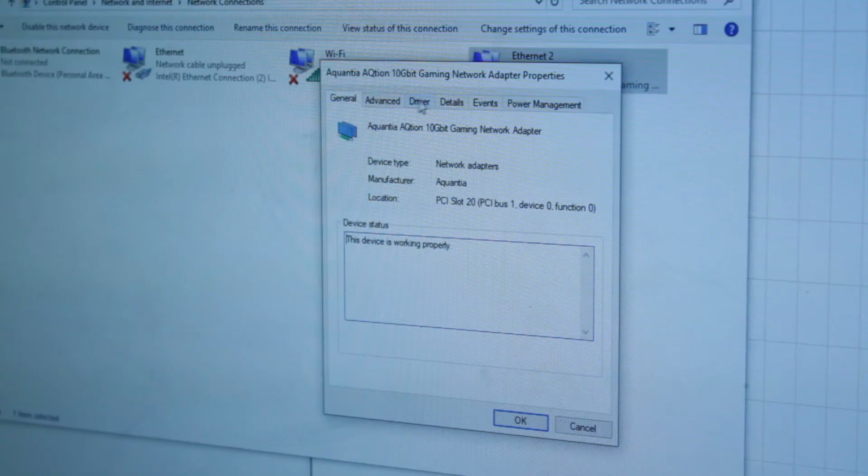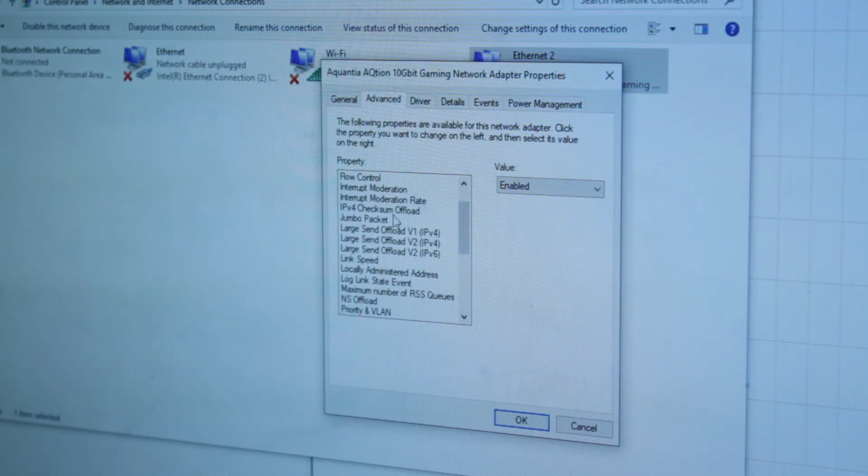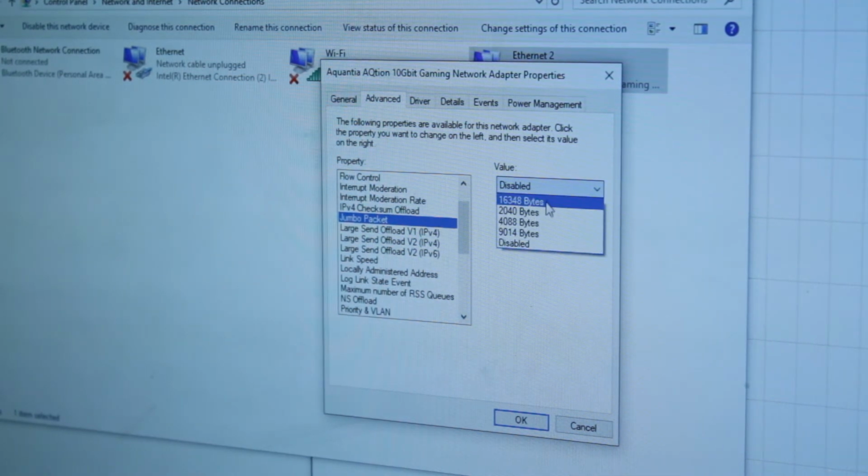One of the first things is on the advanced tab of the device, we're going to enable some things. We're going to first do jumbo packets, as they're called in the Aquantia driver; they're jumbo frames. They're disabled by default. If you're going to run 10 gigabit, you're going to want to max those out. So we're going to set that to 16,348 bytes.